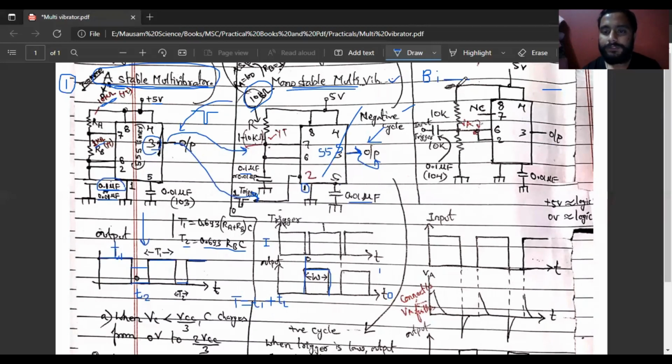And what we'll do, we'll supply 10 kilo ohm resistance over here between 8 and 6, and this 6 and 2 will be connected. And from here, we'll keep one capacitor, 0.1 microfarad, 104, and we'll supply input. That is, this 3 number input will be supplied over here now. Okay. This is the arrow. Okay. Input is supplied over here.